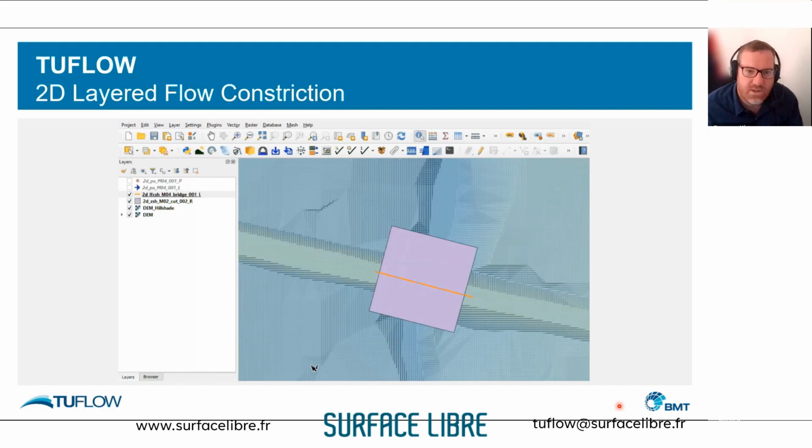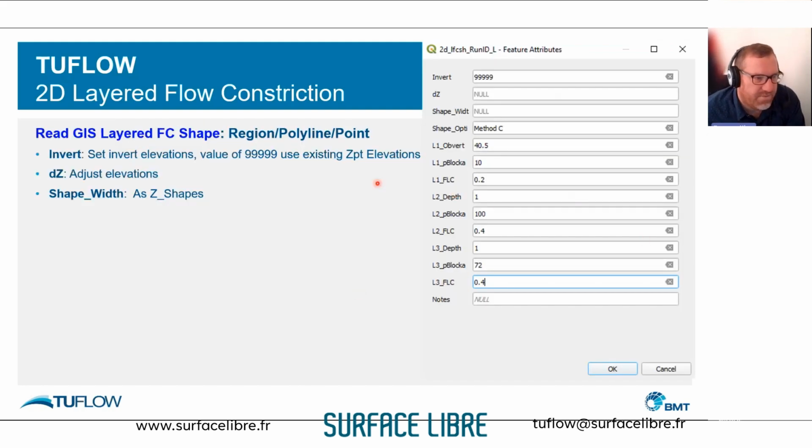I'm just going to see. This is the pain of doing it this way. We'll go through them individually here. So, like I said, we read in the GIS layered flow constriction shape. That can usually be a polygon or line. You don't tend to use a point. We set the invert levels. A value of 9999 uses existing Z point elevations. We can adjust the elevations if we need to, and we can set a shape width. So this is the number of cells that the layered flow constriction is applied across.